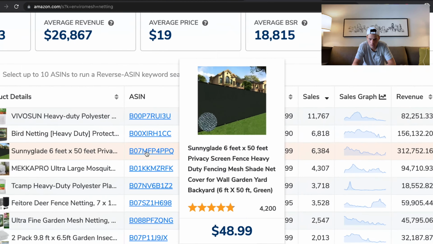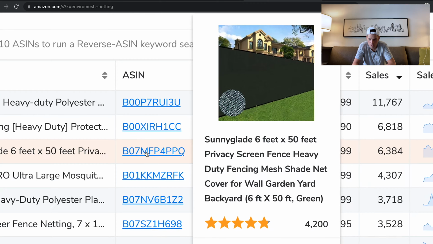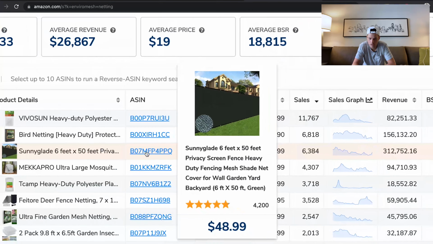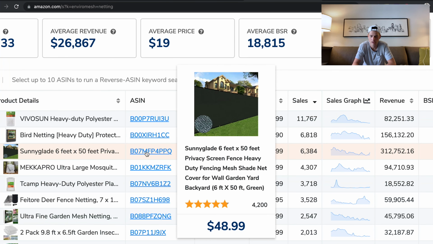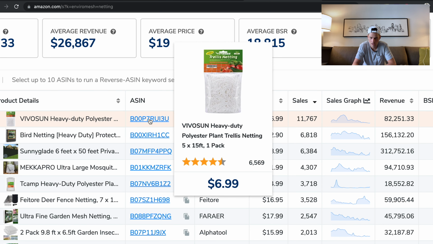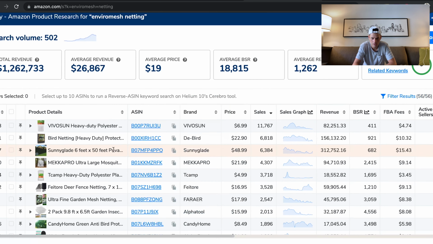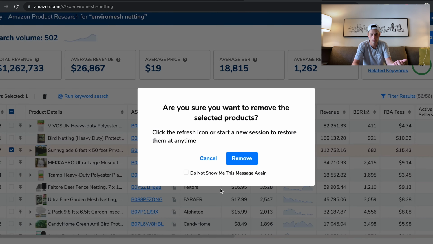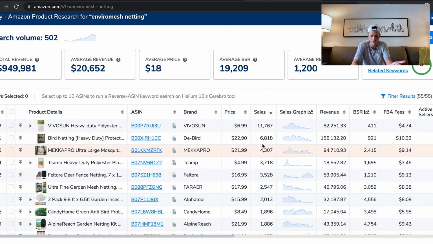So they look like they're all different. So this one might be different right here. This is like a heavy fence netting, where these other ones are like bird netting and plant netting. So this one doesn't quite fit, and that'll happen. Amazon doesn't populate everything perfectly, and sellers aren't keywording all their products perfectly. So we'll pull in some products that might not make sense, so we can just remove that.